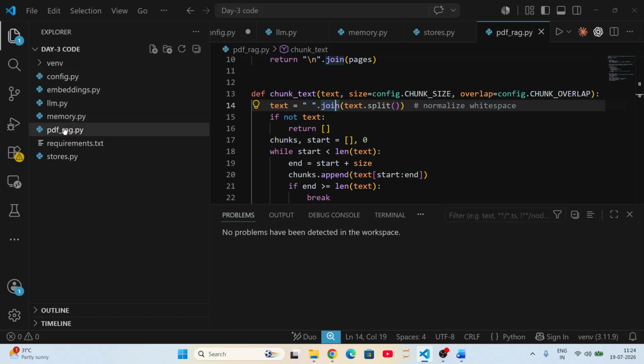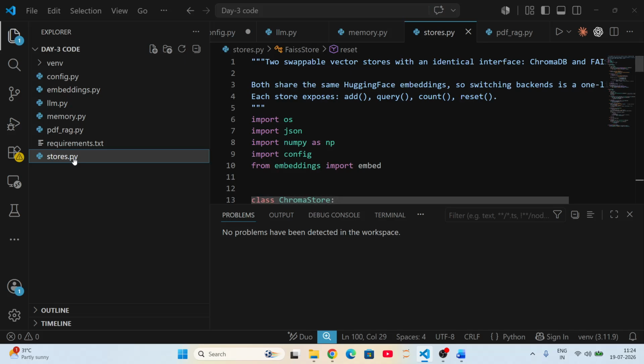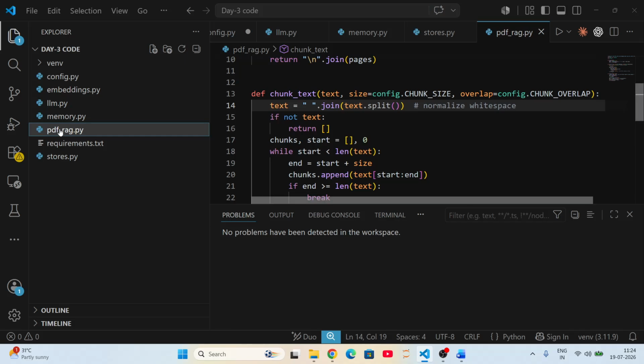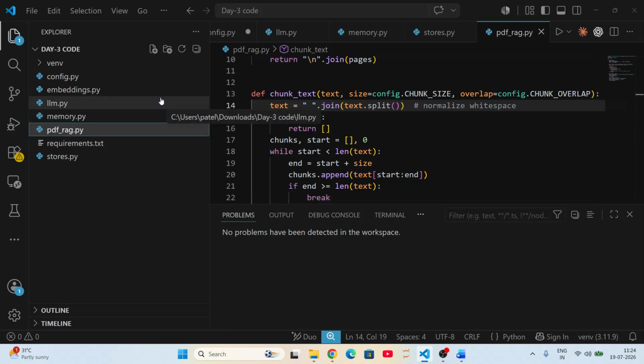This is how we are going to build up pdf_rag and the stores.py. So we have two files. Number one file is stores.py and the second file is called pdf_rag. This is how we are going to design each and every file, each and every module here. So I hope that's clear to everybody, right? Students, what I want to perform here, what I want to let you know. I hope that's clear to everybody.